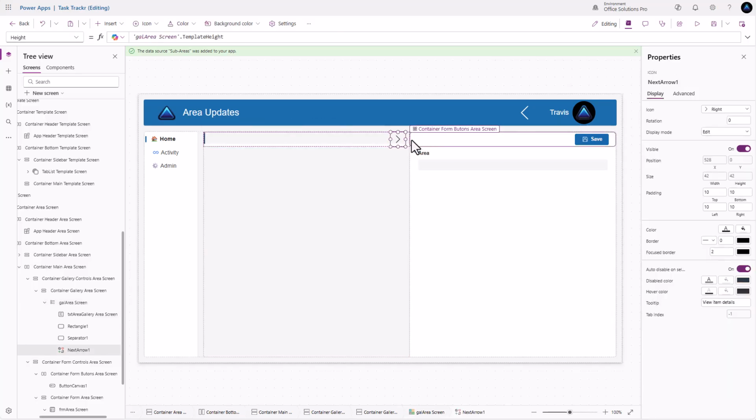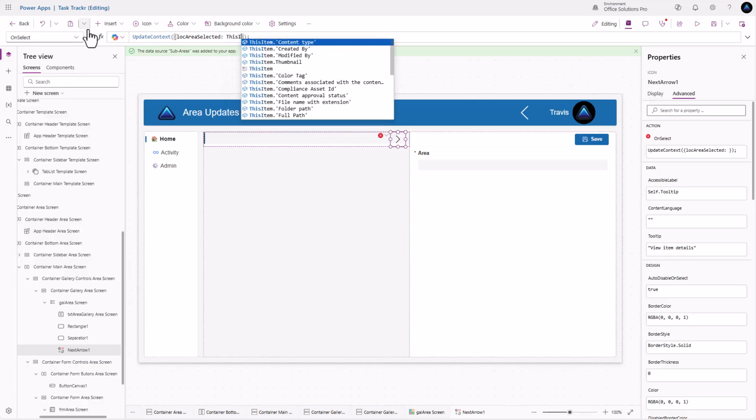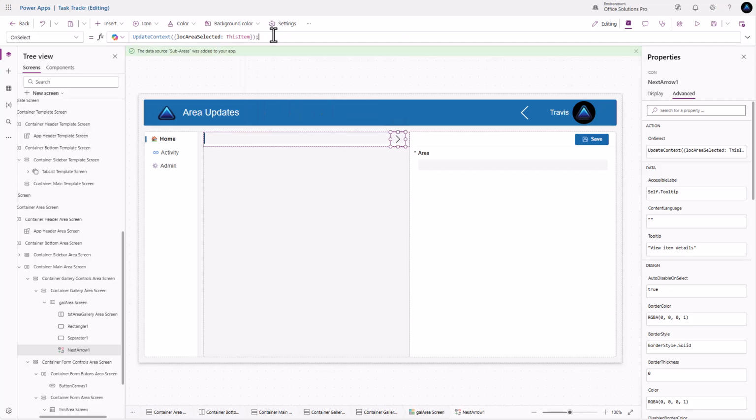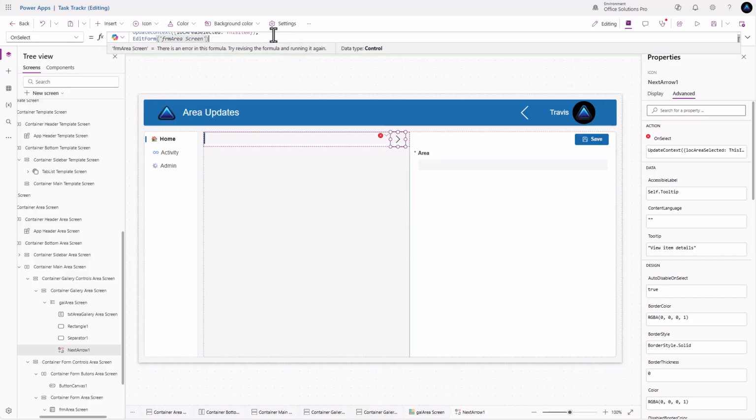And if we go ahead and take a look at our on select here, let's change what happens here. So we're going to update the context and create a local variable. So we'll call this one local area selected. And we'll say this item. And what else we want to have happen when we click this? We want to do edit form. And we'll do the form area screen. And let's go ahead and close that up. And I think that's good for now.